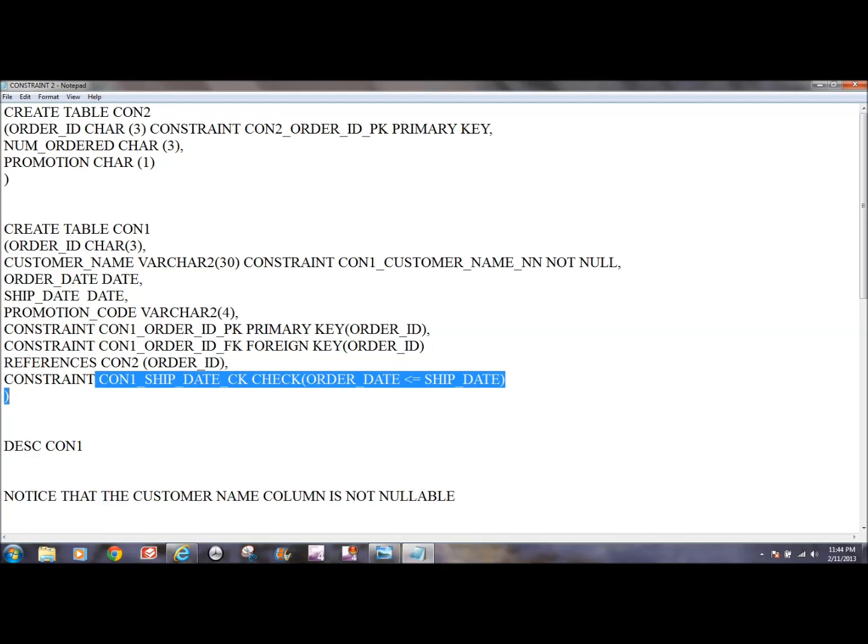So we say once again constraint, the name of, we're going to name our constraint. It could be anything we want, but we want to give it a meaningful name. So we put down the name of our table, con1 underscore ship underscore date, the name of the column we're going to deal with, and underscore CK, which is an abbreviation of the check constraint. We then go ahead and put the reserved word check. We open up a parentheses, and our condition for this constraint is that the order date has to be less than or equal to ship date.